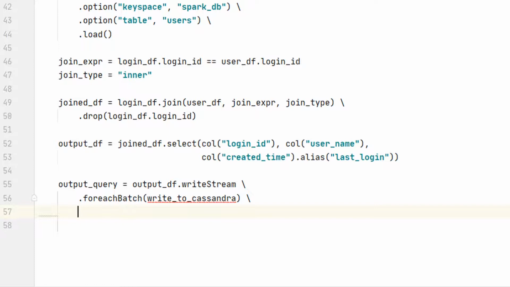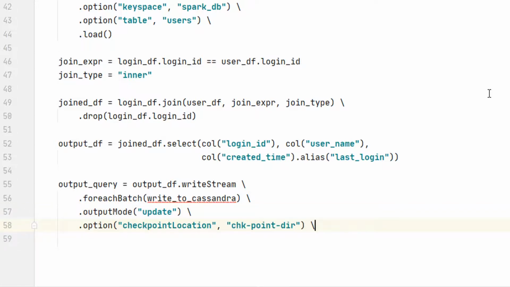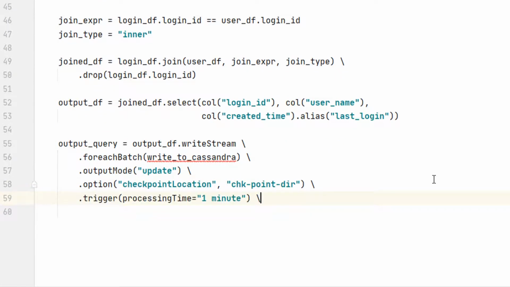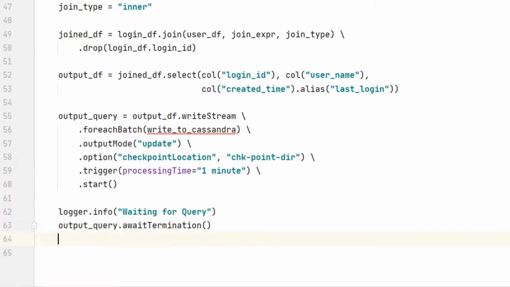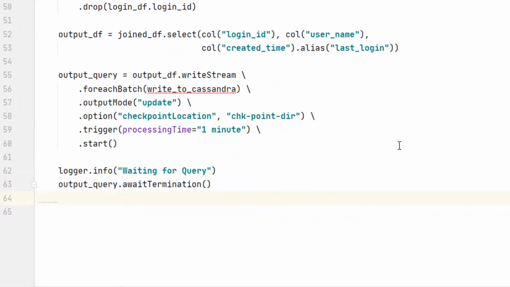But before that, let me set other necessary options. We need the output mode, checkpoint location, trigger time, and finally we start it. That's all. We'll be waiting for the query termination. Done. So the overall structure is still the same. The micro batch will start, do the computation, create the final output data frame, and hand over it to the write to Cassandra function. Now you take the care of syncing it wherever you want to sync it, right?